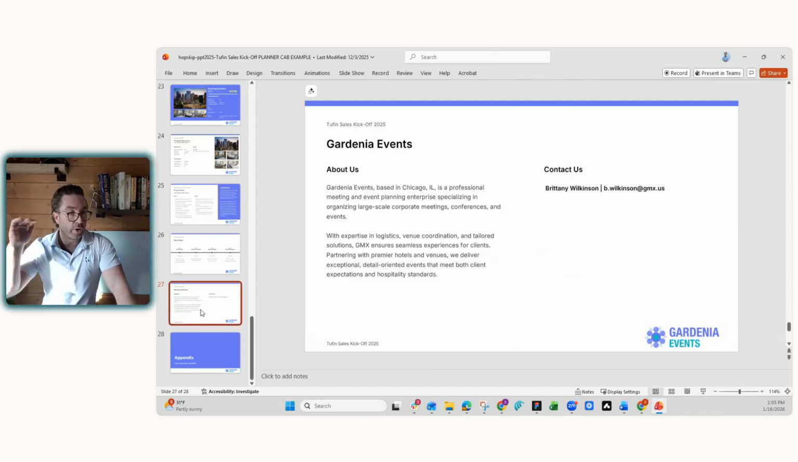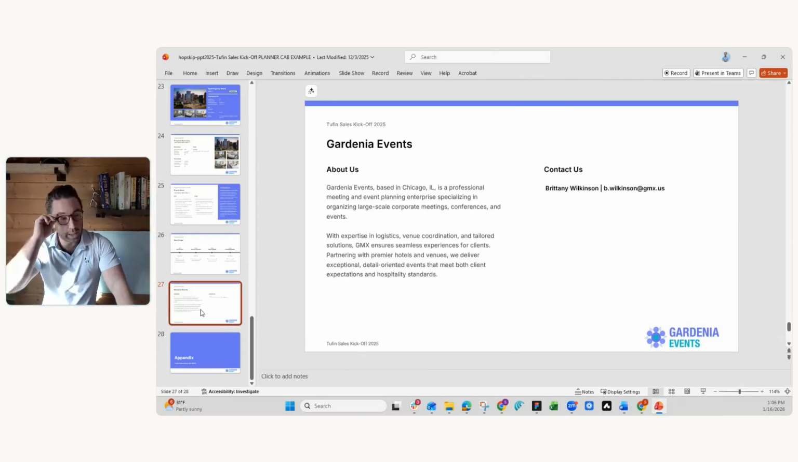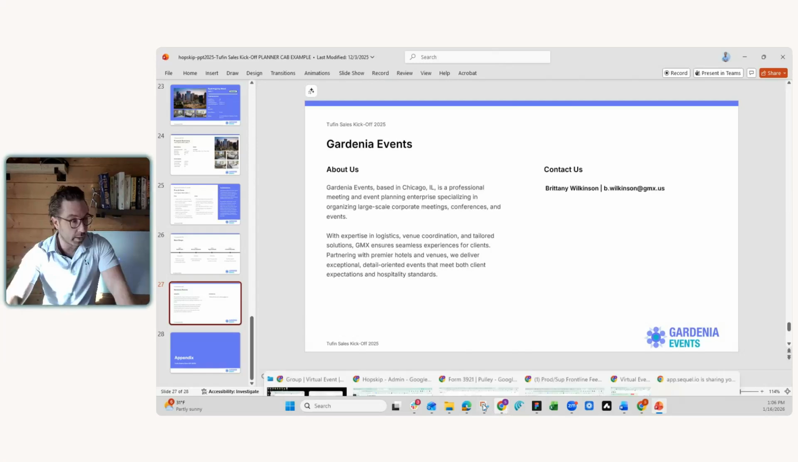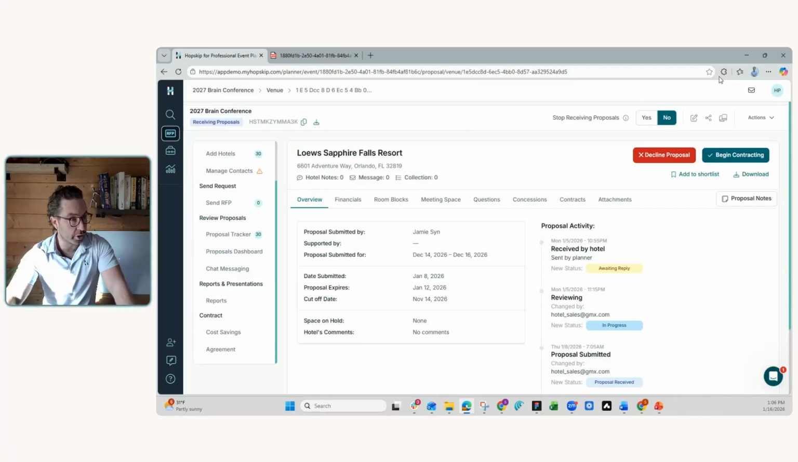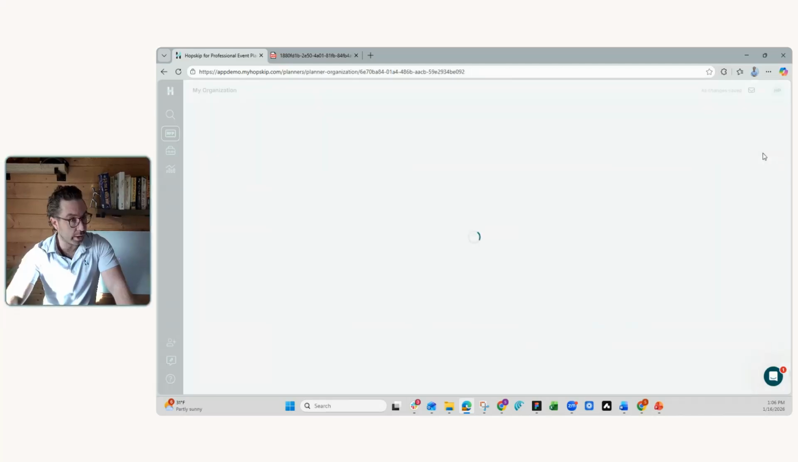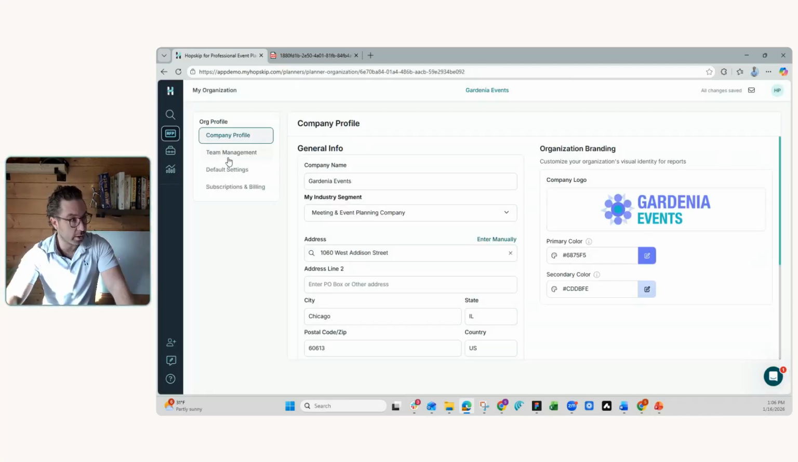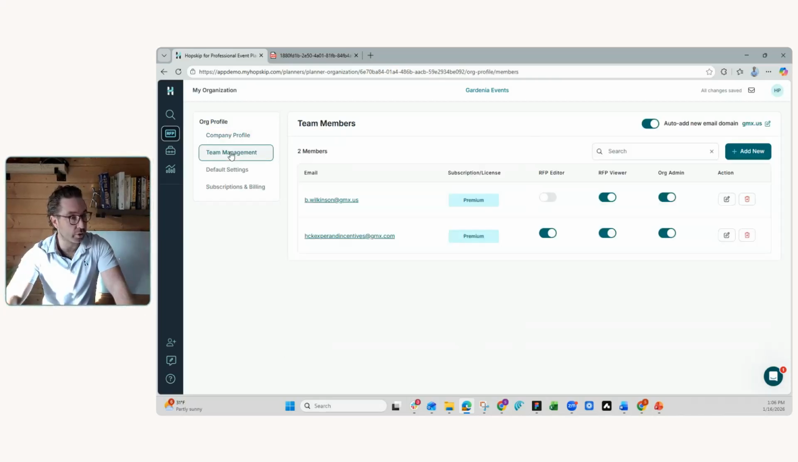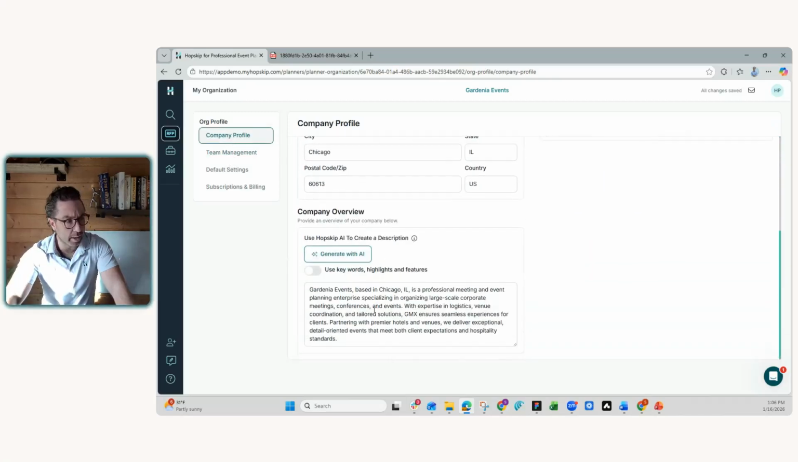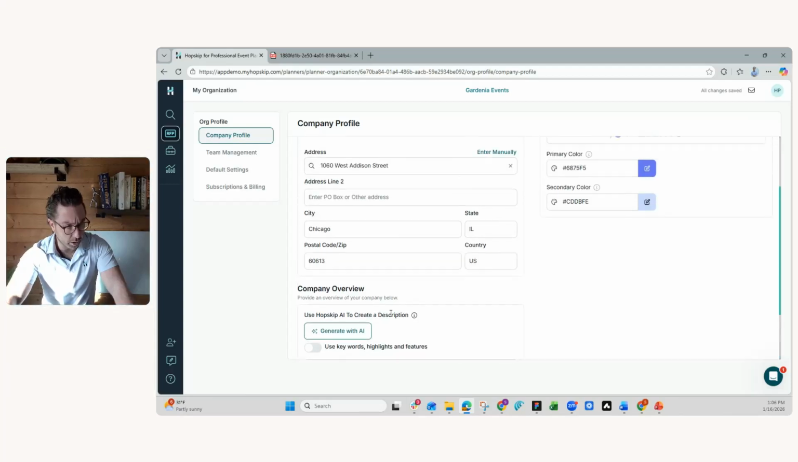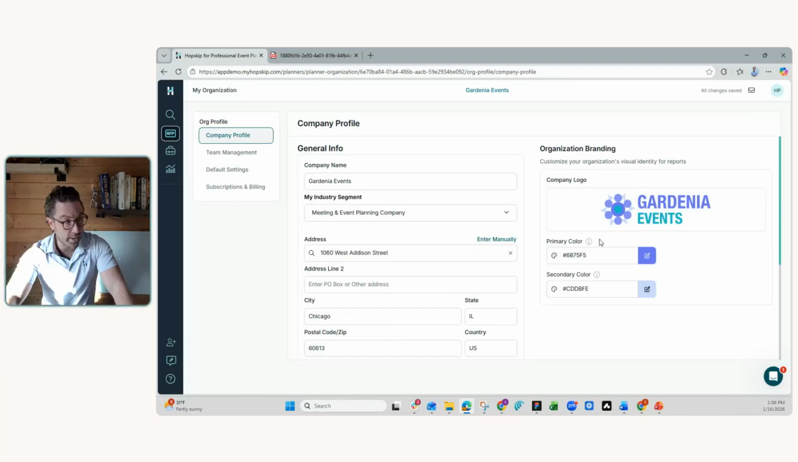To wrap it up here, you're going to now also have a slide that provides an overview of your company, and how this slide gets populated, just to go back into Hopskip, is actually within your organization profile. To access your organization profile, you click your initials in the top right. It's going to take you to your company profile, and this is where you're able to add additional details of your property. So you'll be able to specify an overview of your company below, location and branding.